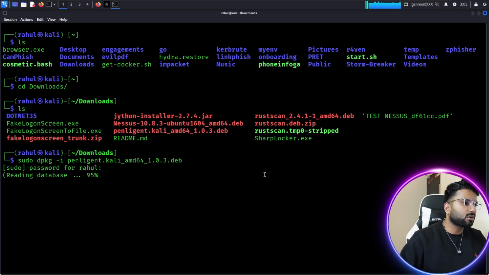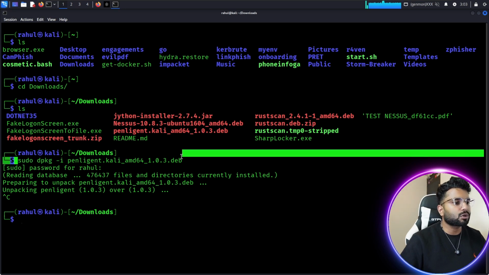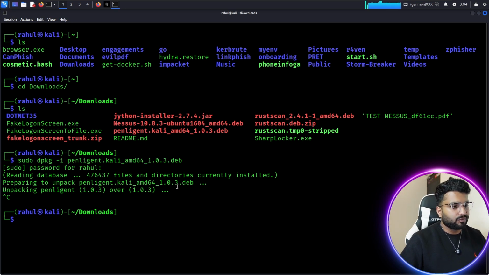Make sure you start the command with sudo. So that's the simple process to install PanLegend on your Kali Linux operating system. Because I have already installed it, that's why I've got this output right now. So the step is quite simple. You just need to install this application with the help of the command dpkg -i.